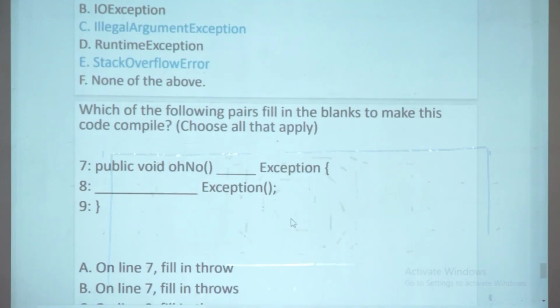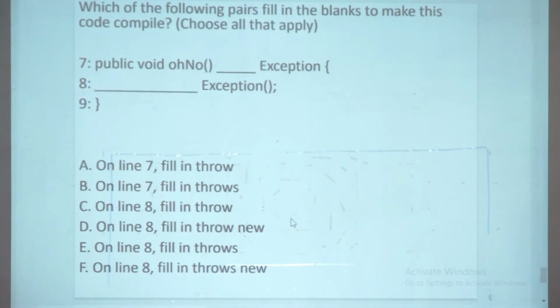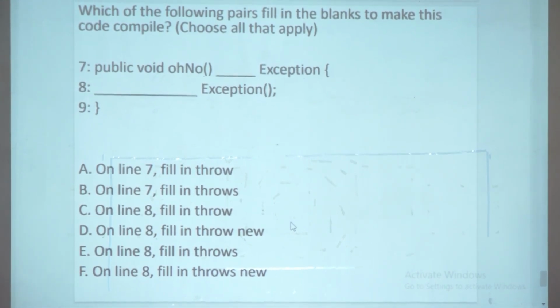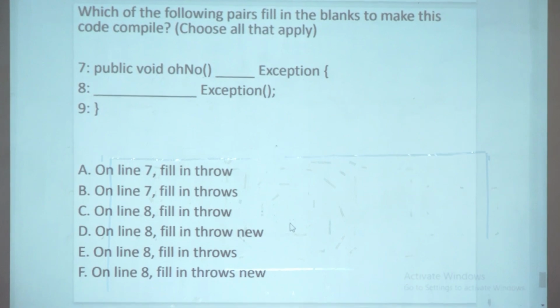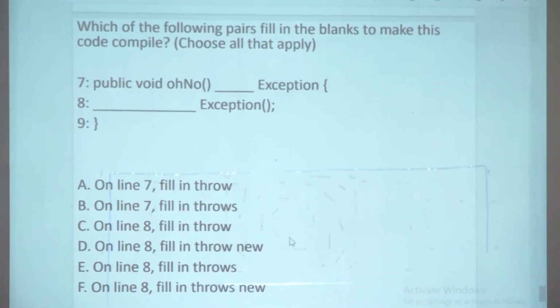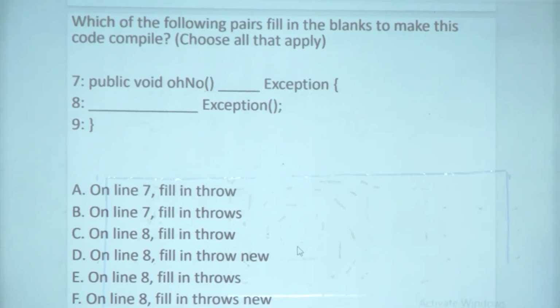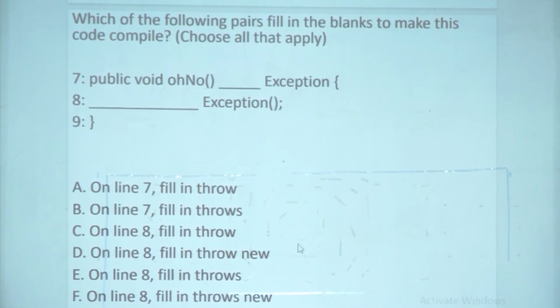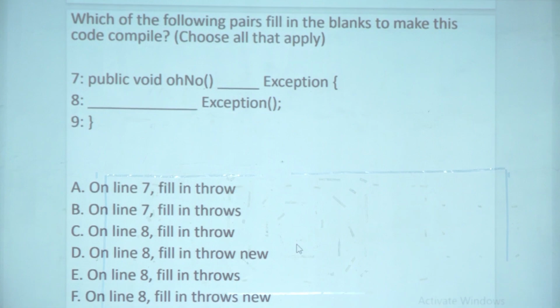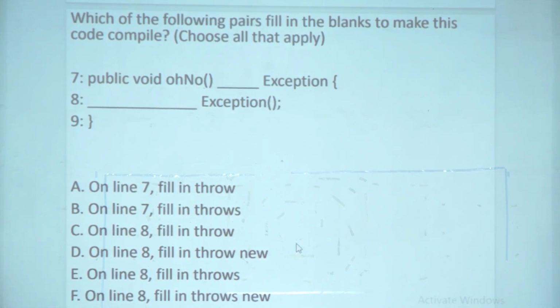Okay, we come down. Okay, last I think. No? Which are the following pairs, fill in the blanks, to make this code compile? Acha, you are throwing a checked exception and you have to say throws. So it has to go with throws. And how do you create an exception on line 8?